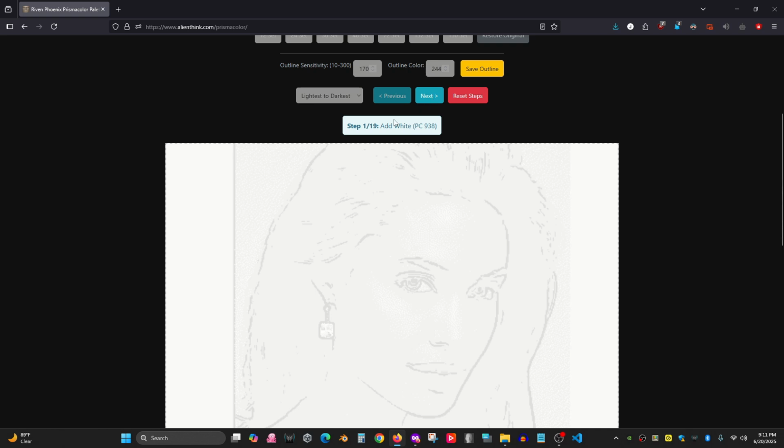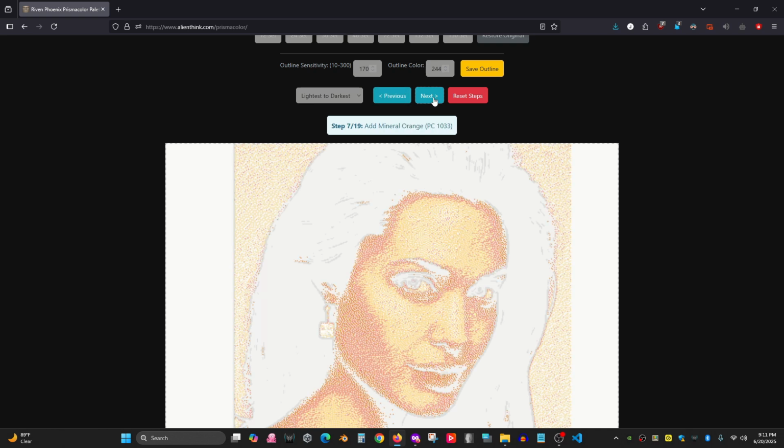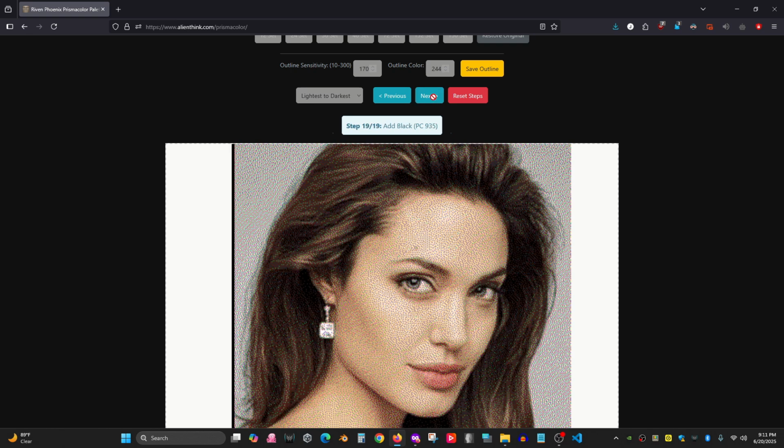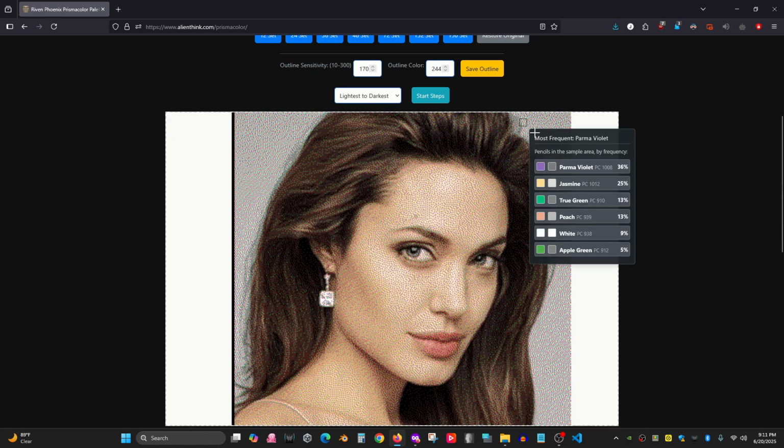Add white. Now you'll see that it's showing that you can accomplish this drawing with just 19 steps. So here I'll just keep clicking next over here, and you get the basic idea of how this thing works. Okay, let's go ahead and click on reset steps.